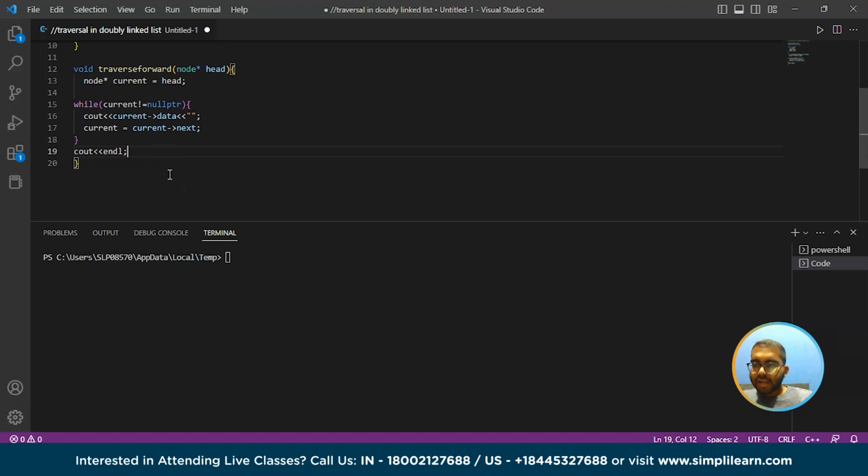So next, let us write a function to traverse the doubly linked list in the backward way. All right. So let's just take another function, void traverse backward.